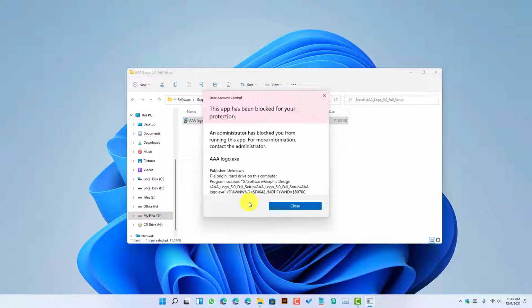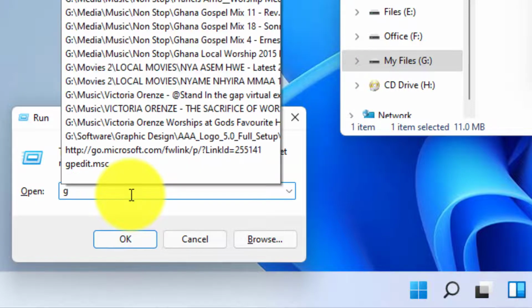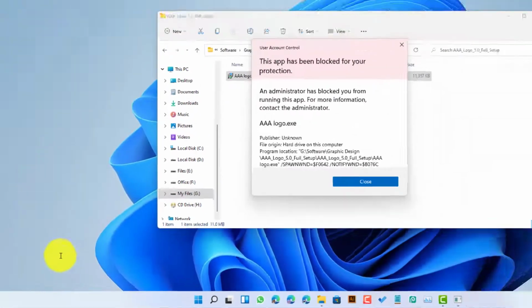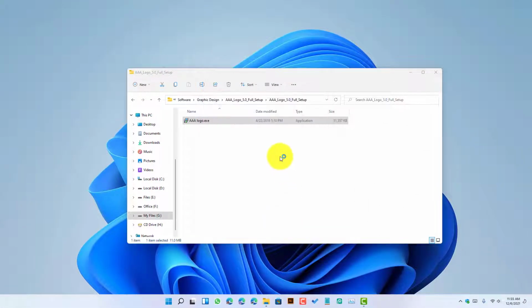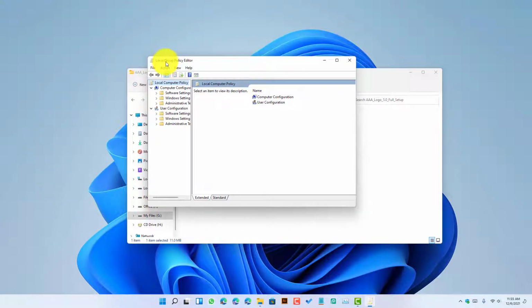The ultimate method that actually worked for me was disabling the whole User Account Control policy. So let's look at how to do that. First, you press Windows key plus R to bring up the Run command. Then you type gpedit.msc, to go to the group policy editor, and hit enter. That brings up the Local Group Policy Editor.